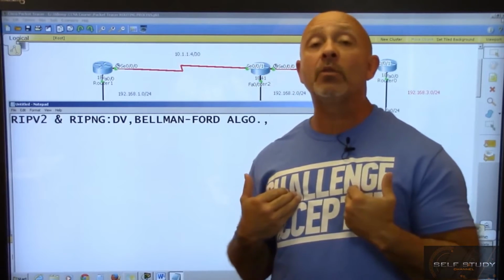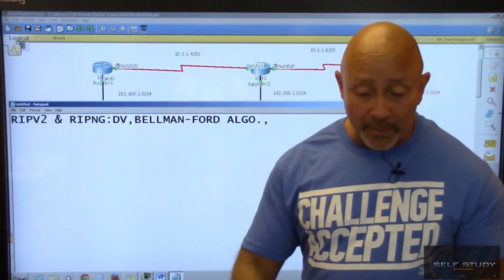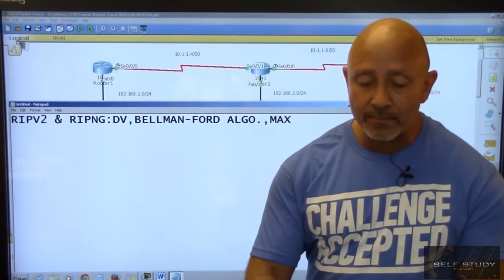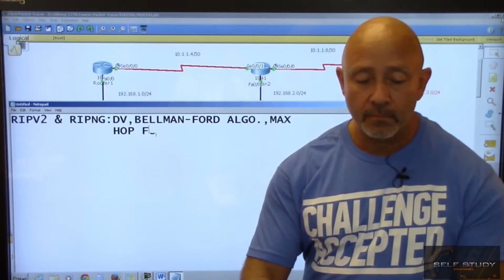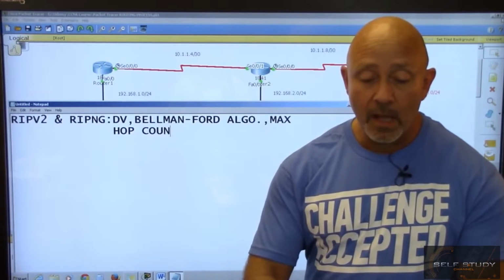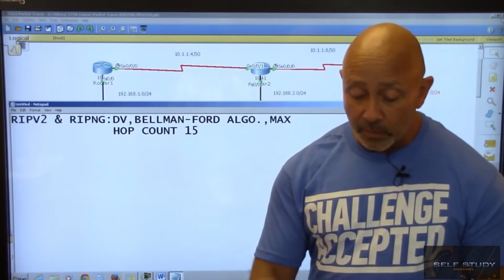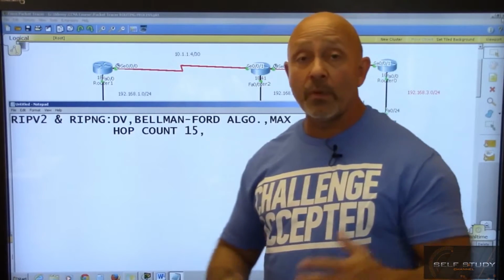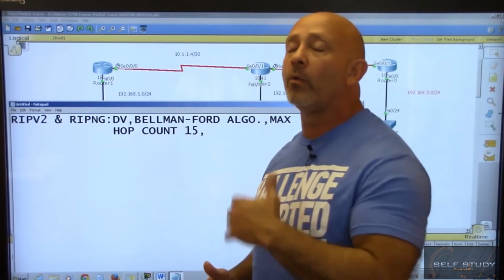Now, what we need to understand is that RIP itself, just like RIPng, has a max hop count. And we talked about it already. Hop count of 15, not 0.25. 15, which means if you see within your routing table, you won't see, if it's 16 away, that means that network is unreachable.